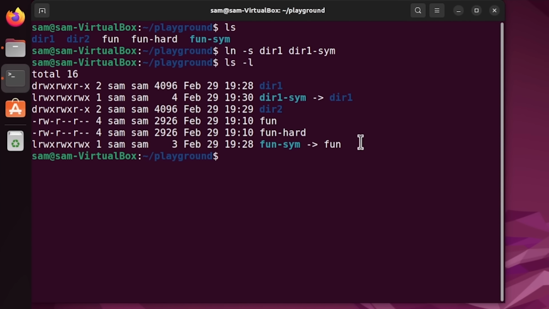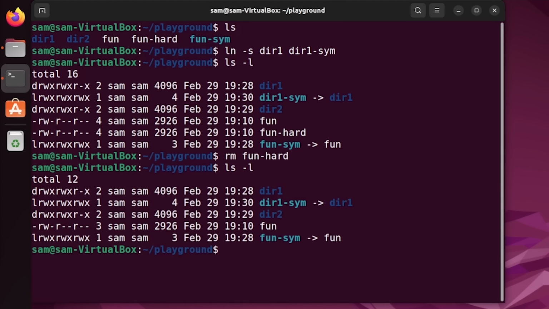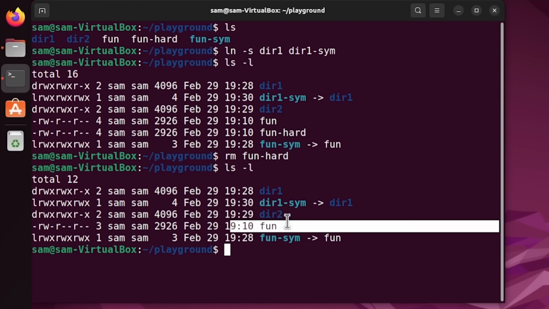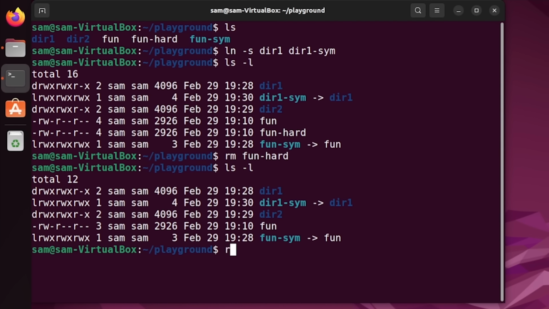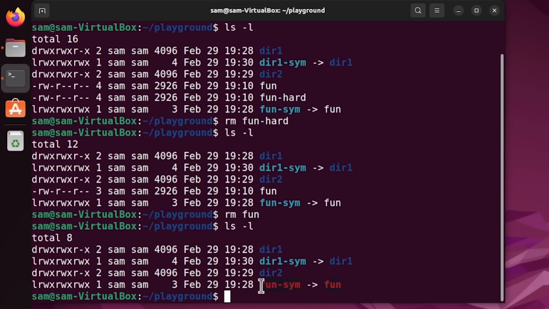All right, so finally, let's remove some files and directories. So let's remove funhard. We see funhard is gone, but we see that fun is still there, right? Because it was a hard link. But if we remove fun and we ls, we see that the funsim link is broken. And that shows because it's highlighted in red.